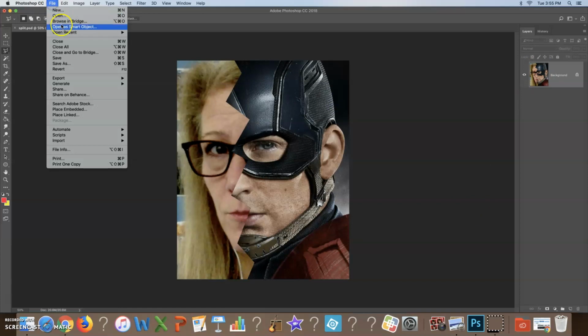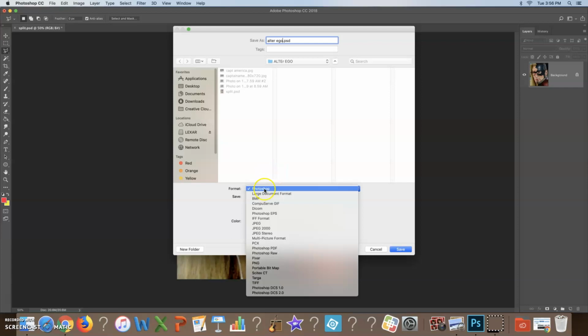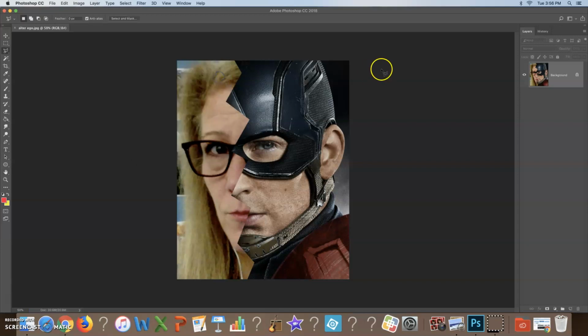All right. This you want to save. Call it alter ego. This you want to save as a JPEG. So you go up here, and go to Format, JPEG, because you're not going to have any layers anyway. By saving it as a JPEG, it makes it a little easier to manipulate. If it's a PSD, it's a lot more data, and you don't need the layers anyway. The layers are gone, so you might as well save it as a JPEG.